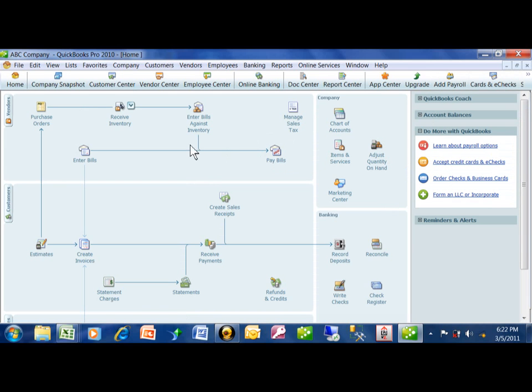Now that's just receiving the inventory against a bill. On the next video, we can actually enter a bill separately besides that.